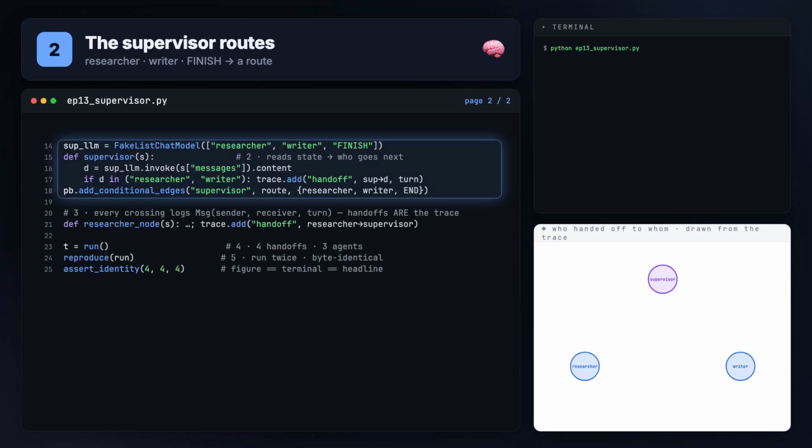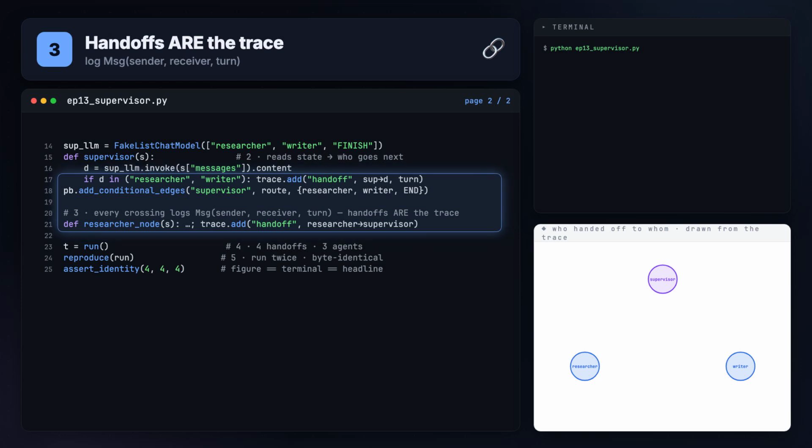The supervisor reads state and pulls its next move from its own scripted model. First call returns researcher, then writer, then finish. A conditional edge maps that string straight to the next node or to end. Every time we cross from one agent to another, we log a MSG, sender, receiver, turn, into the trace. The handoffs are the trace, sender, receiver, and the turn index that ordered them.